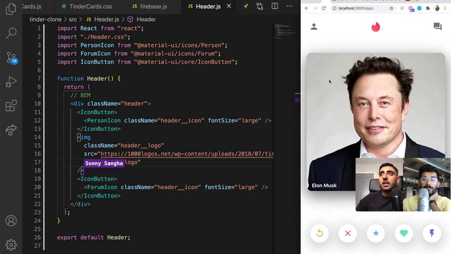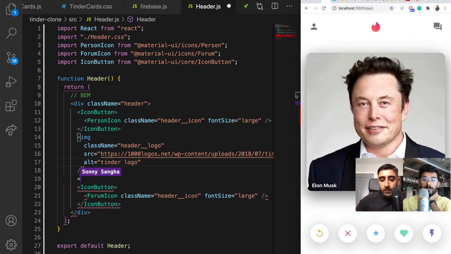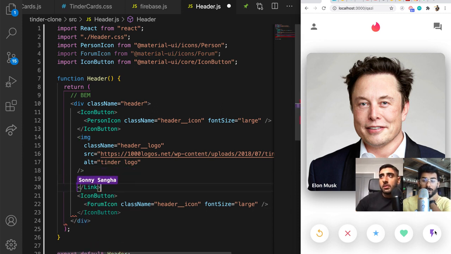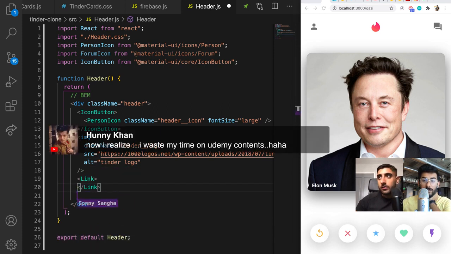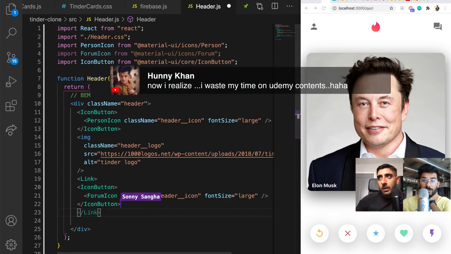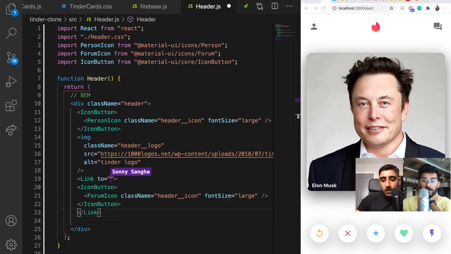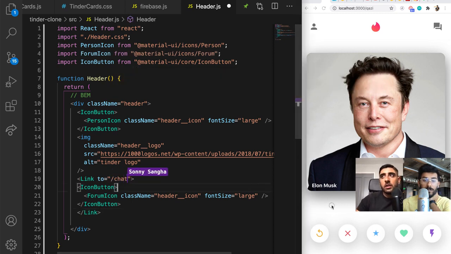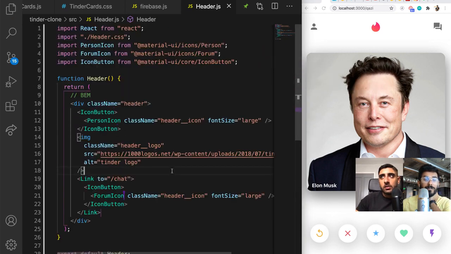The way that we're going to connect this now is we're going to wrap this in something called a Link. It's a capital L Link, right? And this Link is going to wrap the icon button, so this is the button for the messaging. It has a prop called to, and all you got to do here is put in the URL that you want it to go to. As soon as I do that, it's going to freak out.